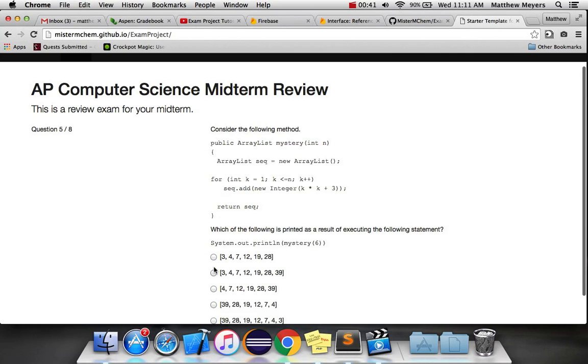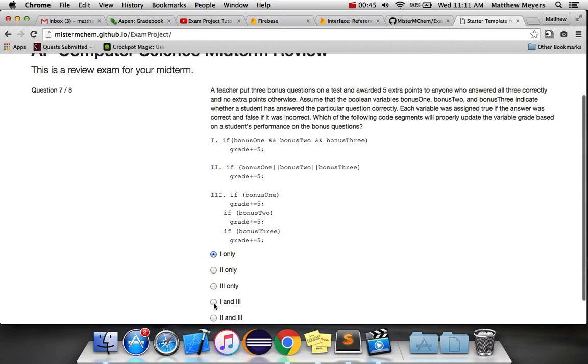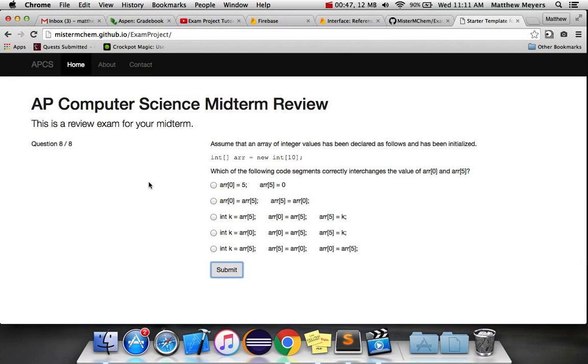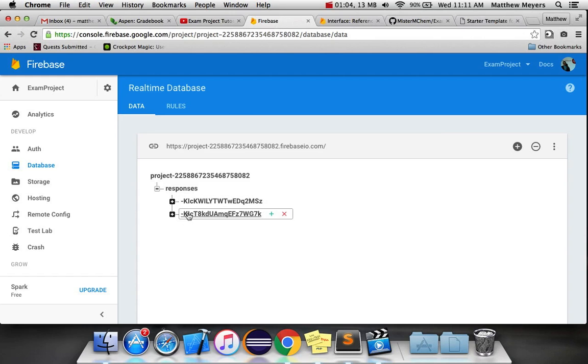But what we want to do by the end of this segment is we want to create it so that when the test is done, question 8 out of 8, it sends the data to our Firebase and then displays the average for all of our results just on the page. We're going to look at how to display some more fancy results in the third segment of this project. But all we're looking to do now is populate Firebase with responses.